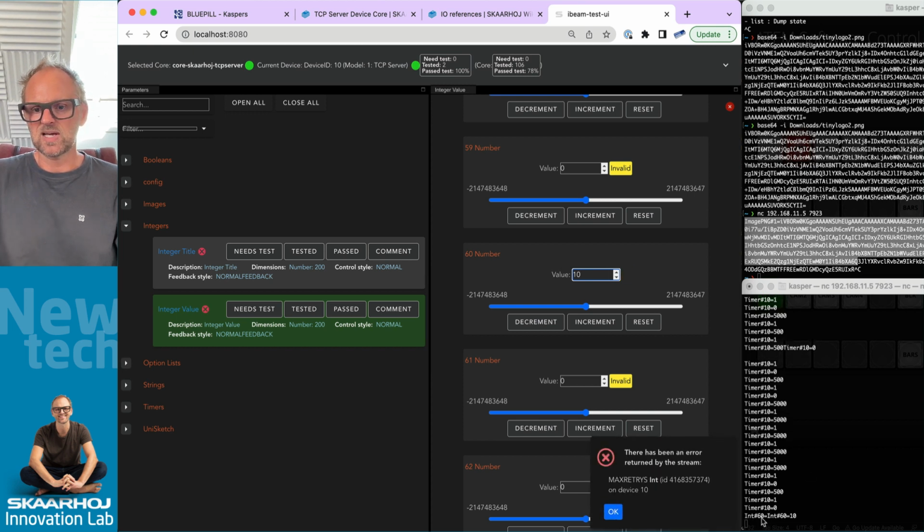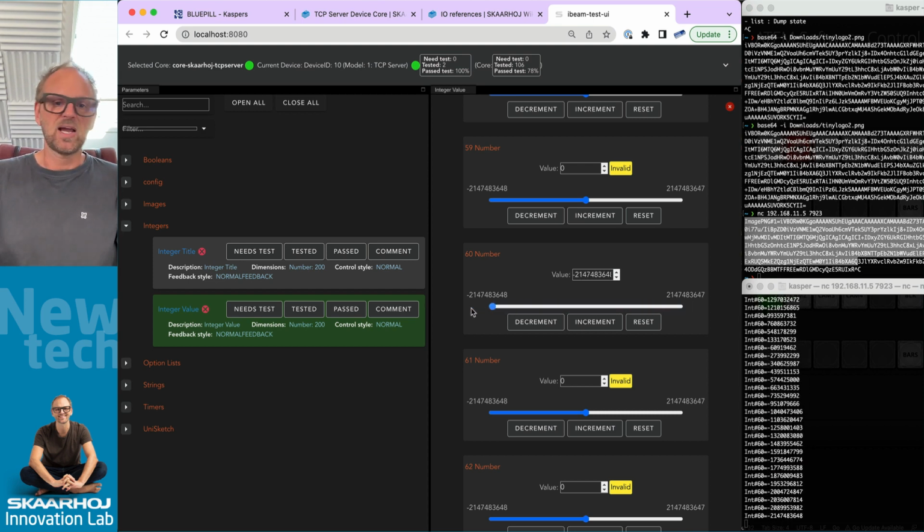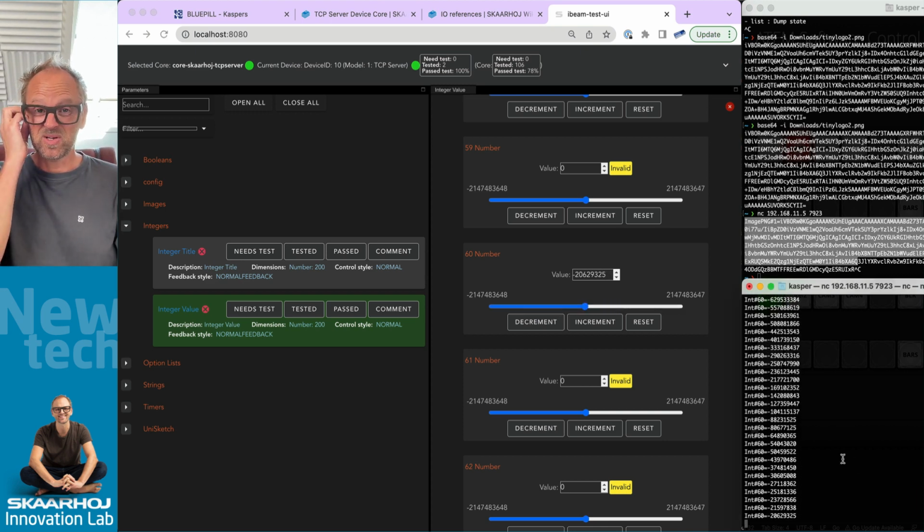Notice what happens down here. It actually outputs integer 60 is 10. And if I change the value of it, then you see it also updates down here. But unfortunately, the whole range of this integer is from -2 billion to +2 billion, which is a signed 32-bit integer, and that is a little bit too much of a range for volume control.